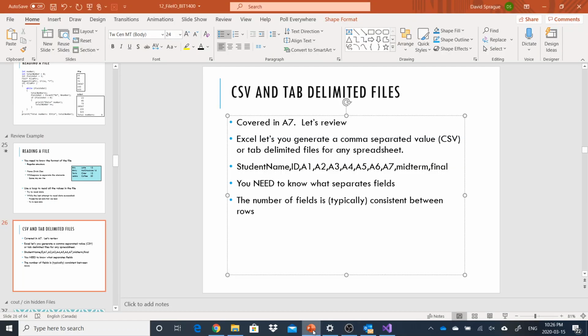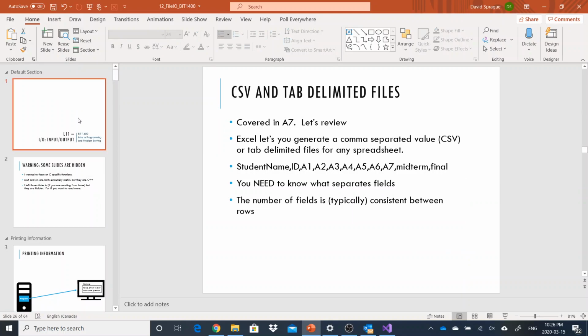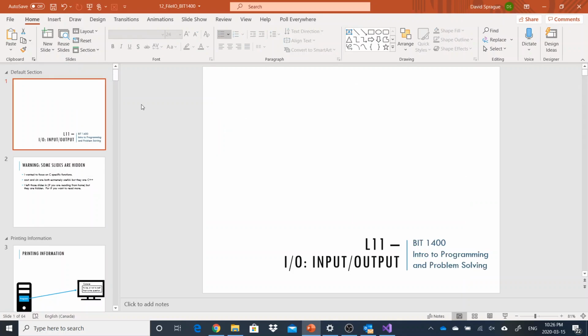Hi everybody, we're going to be talking about file I/O today, and hopefully I can do it all in one go and it's going to make sense to you, many of you. This is going to be very similar to printf statements, which we've been doing for a while.